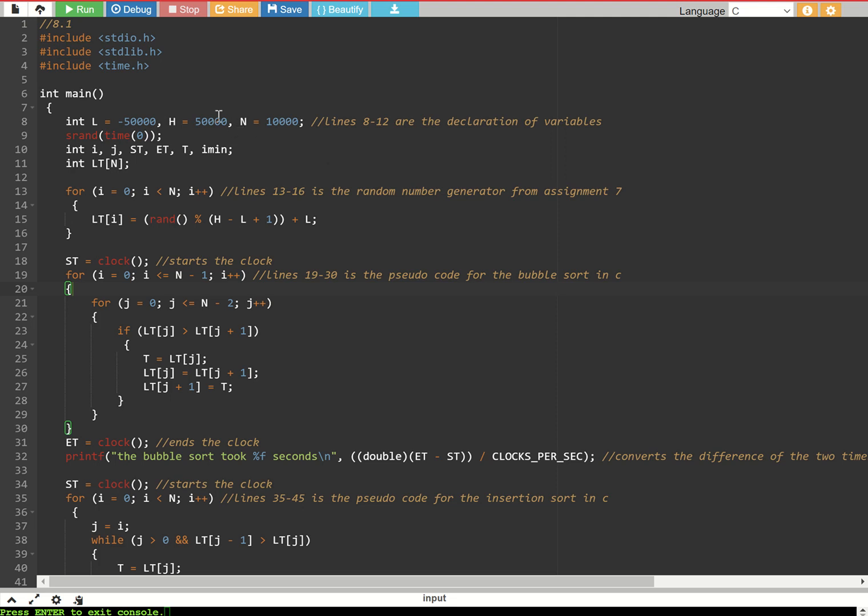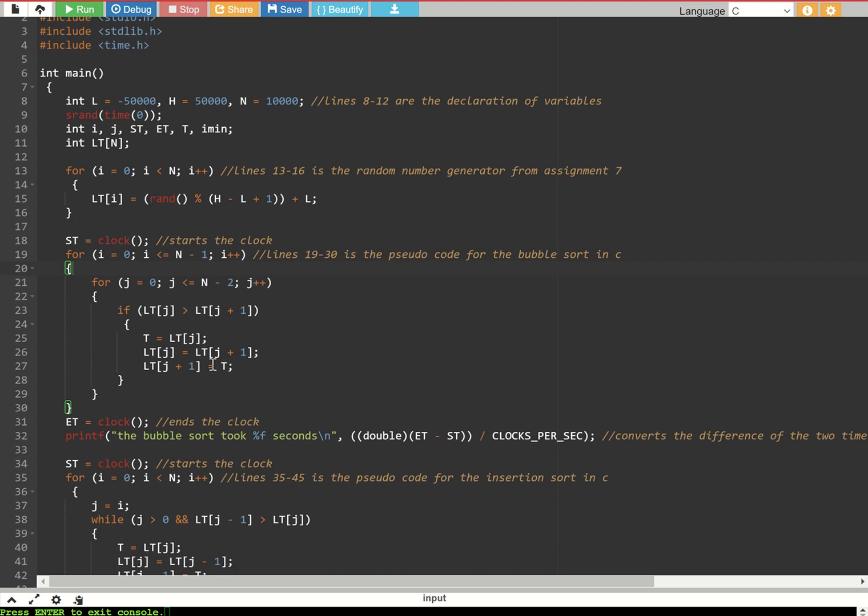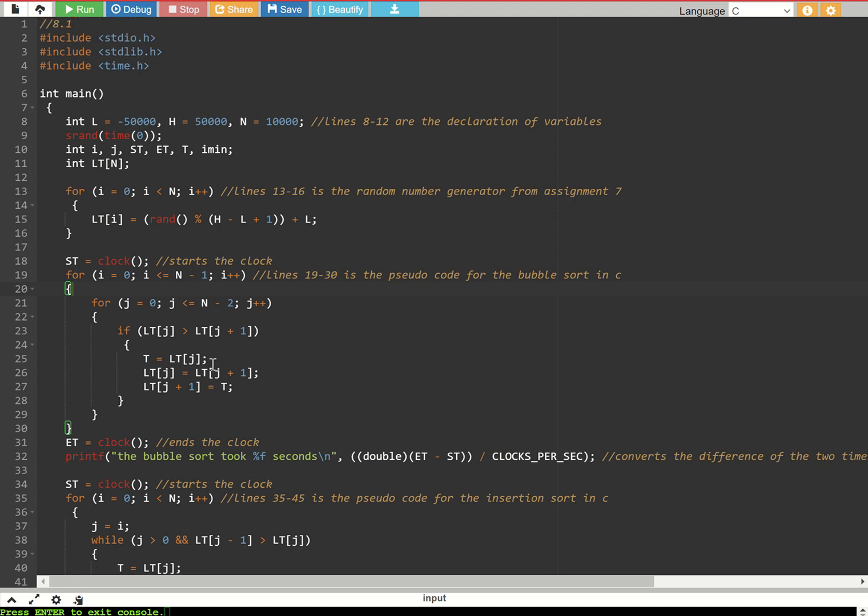This week we had one question where we were asked to take an array of 10,000 numbers between negative 50,000 and 50,000, and then sort them in such a way that it goes from the lowest to the highest value. And then the main goal was to find out how much time it took in between each sort.